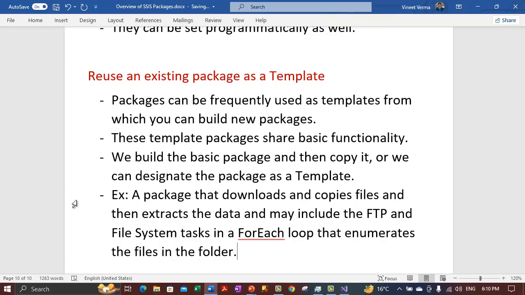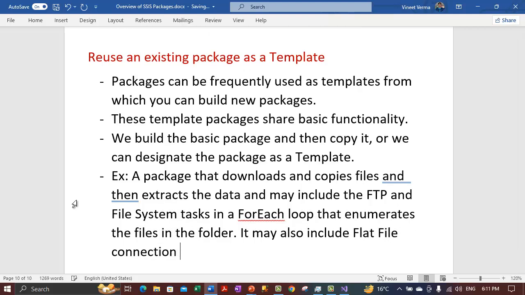So for example, this is a basic package I have given where we are downloading and copying files, then using the information in those files. We have individual records through which we are extracting files out of the SFTP location. So this is an example of a basic package functionality, and it may also include any flat file connection managers, right? Flat file connection managers can be used to access data from the flat files.